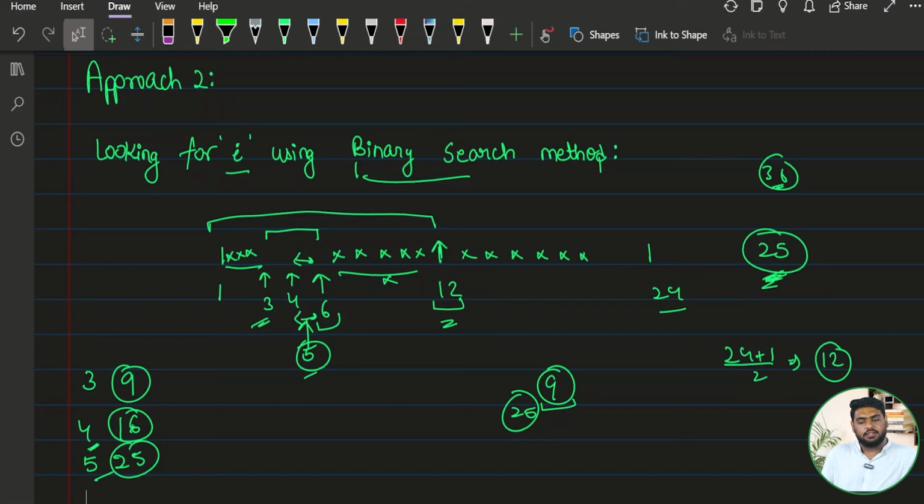Okay, so we did the same thing. We looked for an integer i which satisfies this condition. Just the thing is, we did it with binary search. Okay, so I hope this approach is clear to you. Let's see the code for the same.